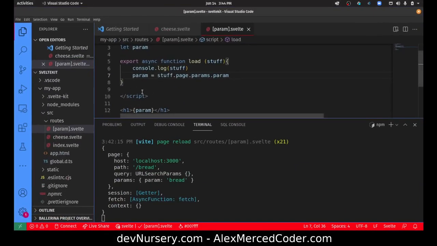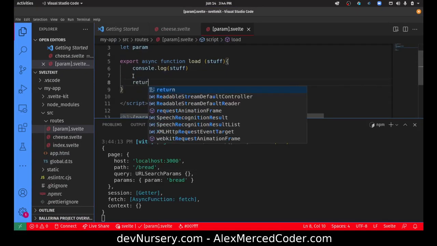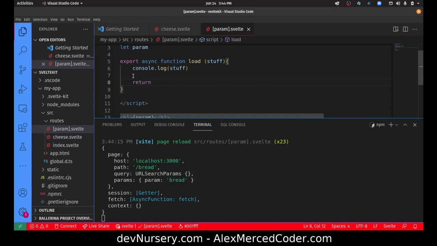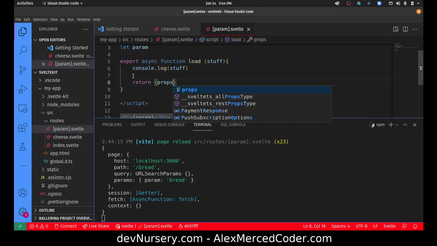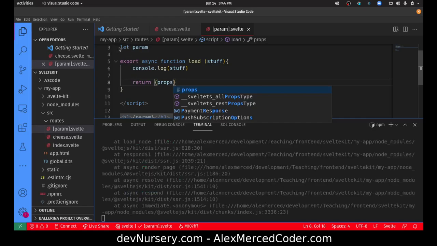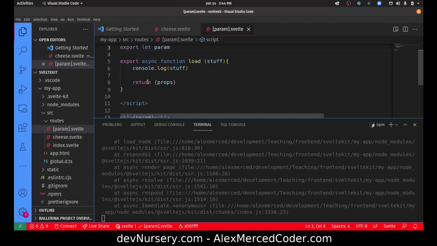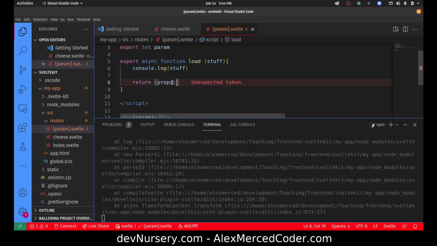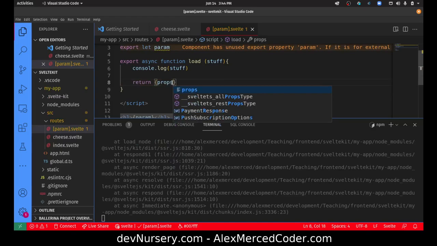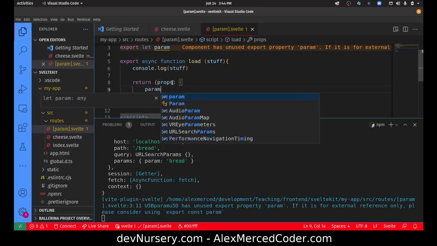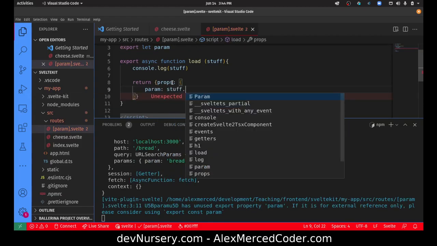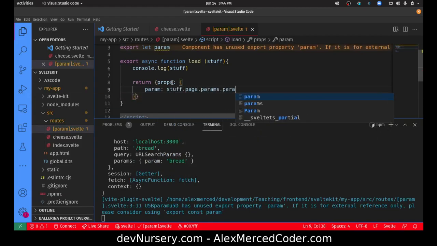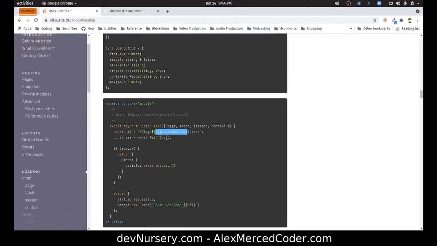Okay, so let's just do this. Instead, we will return props. That means I need to export let param, because that's how you define props in Svelte. So props, and inside of props we will have a property called props, and in there we'll have a property called param that equals stuff.page.params.param. Let me make sure I got that straight. Return props. Okay, that's fine.